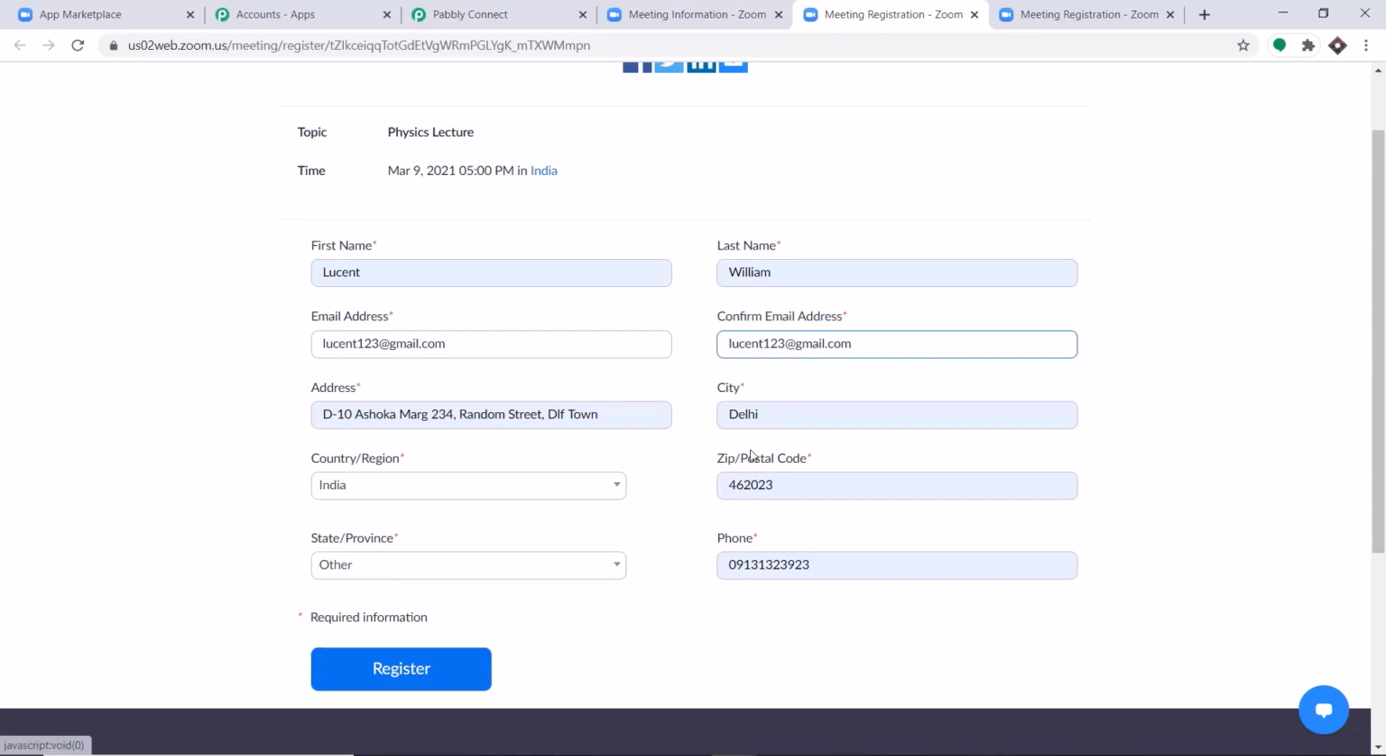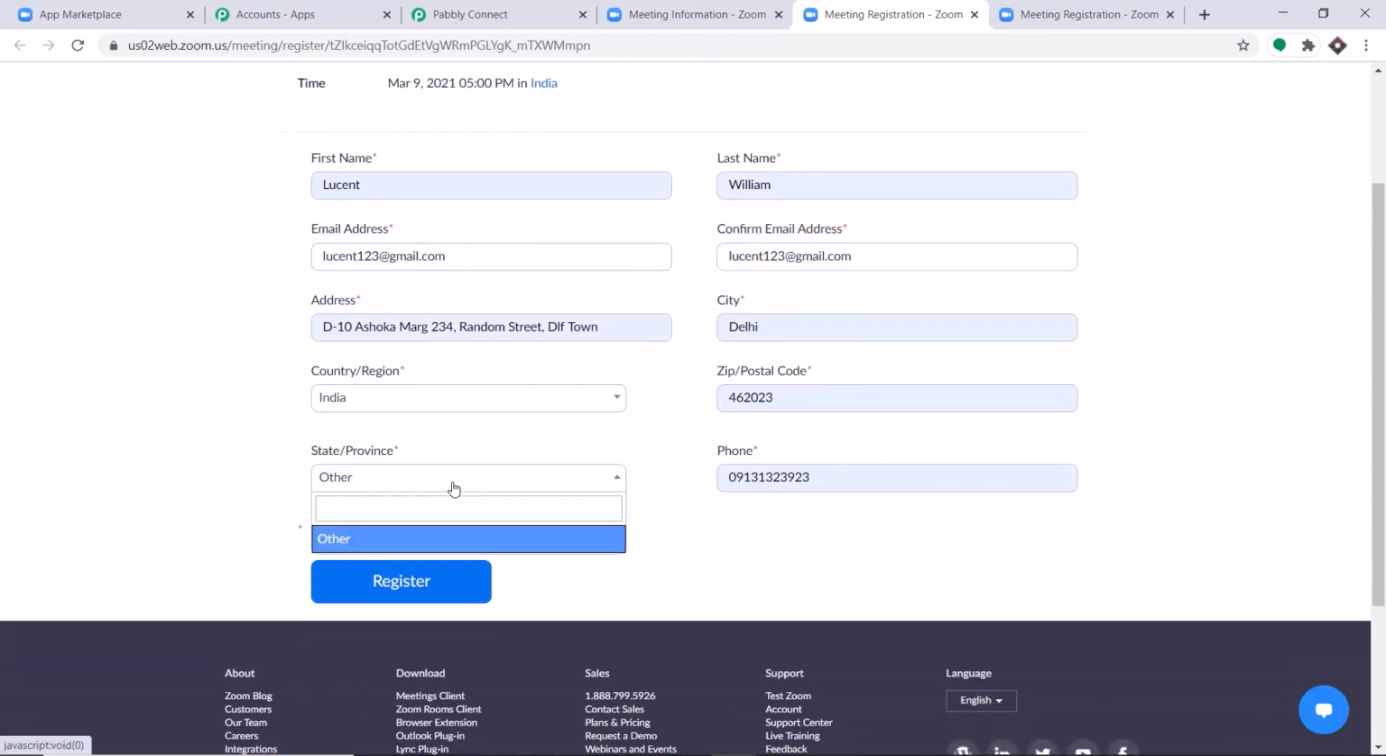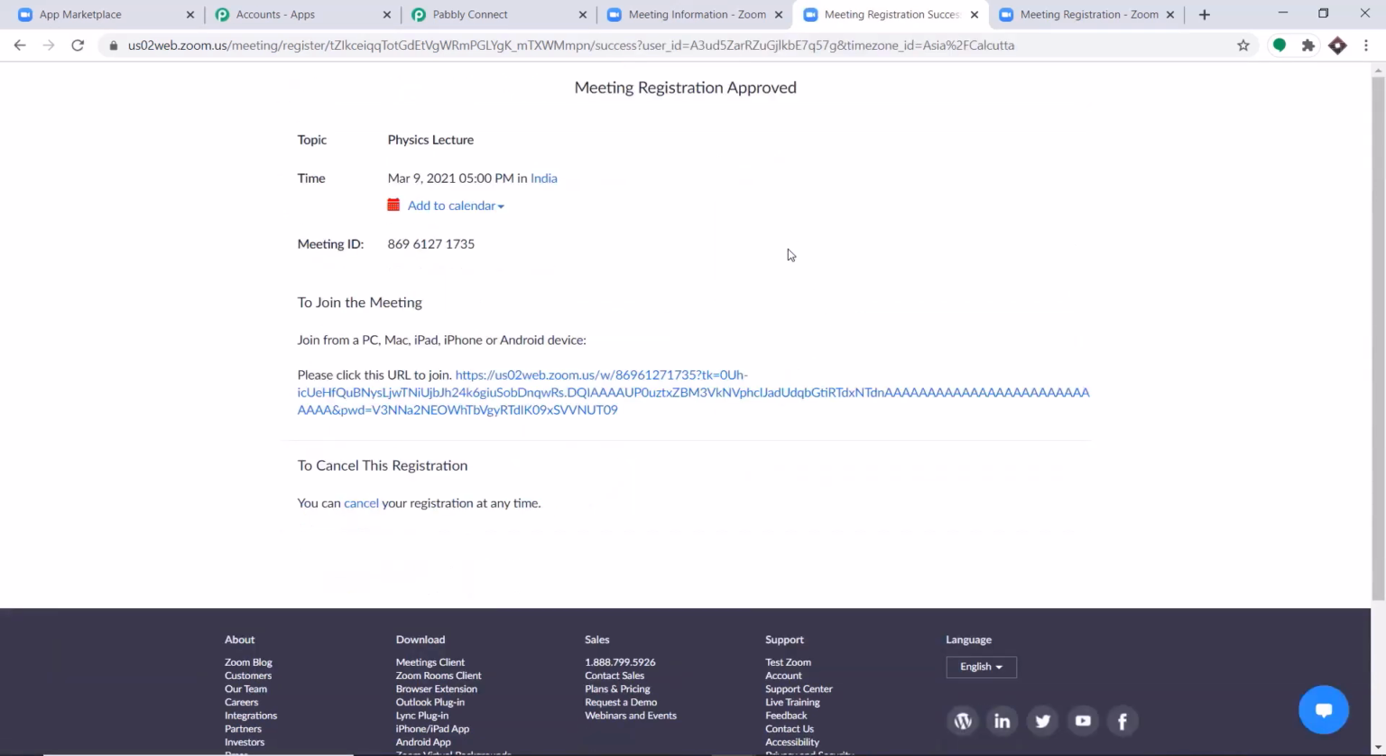This is the address. This is the city. This is the region. This is the zip code. The state or the province, let's keep it as other. Okay, so let me just click on register. A registration has been made by a guy called Lucent.